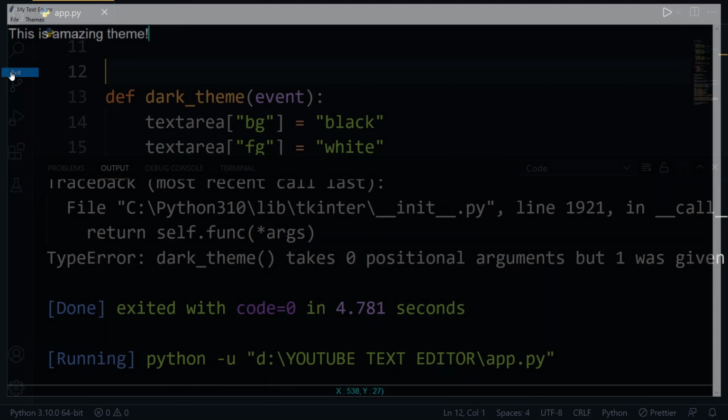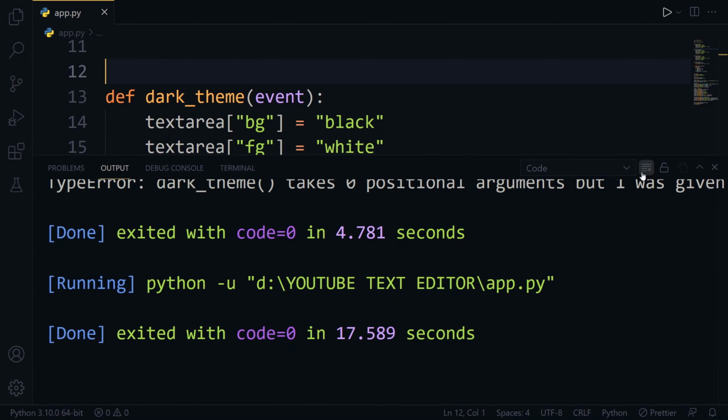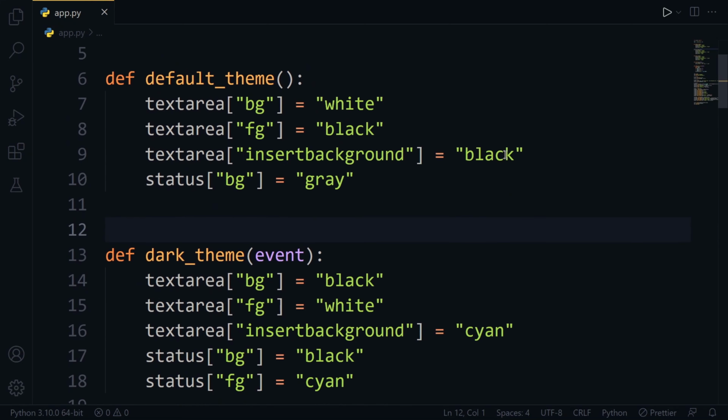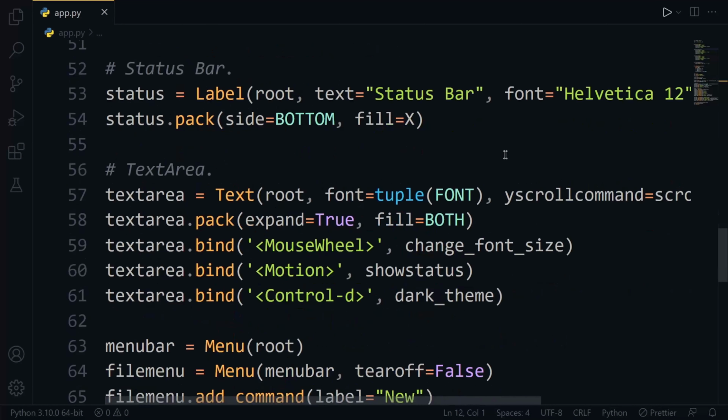This is an amazing theme. Okay, so just like that we can create this notepad or this text editor. If I hit exit, we will exit out of that application. So we can create this type of application using tkinter, and in this application we haven't added the open, save and save as features, and the new file feature. So we are going to do that in the next video.